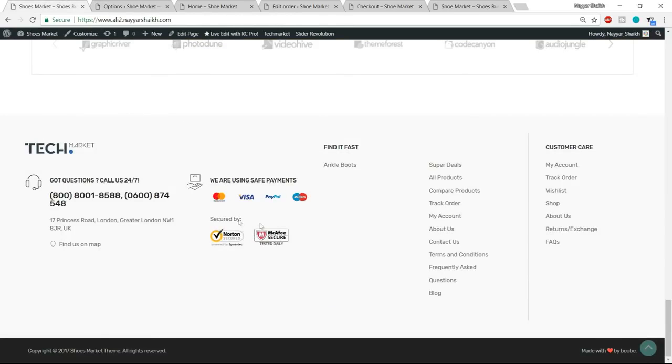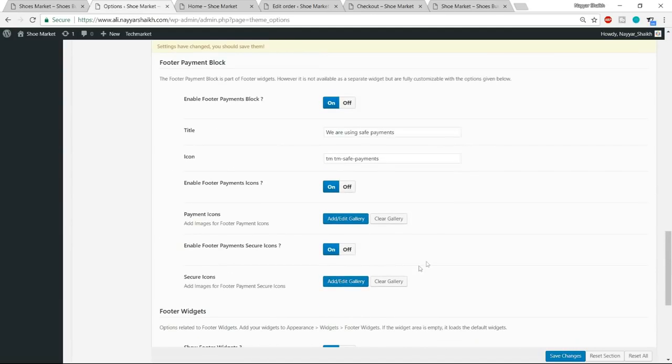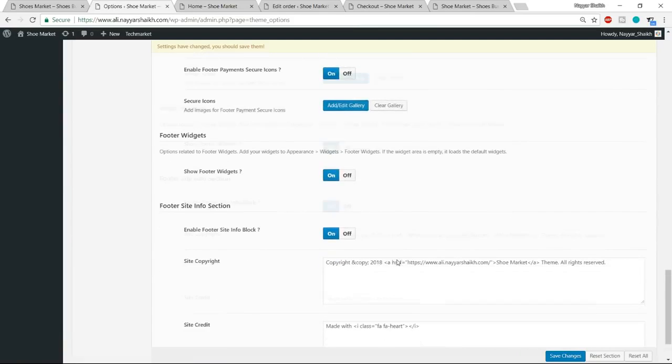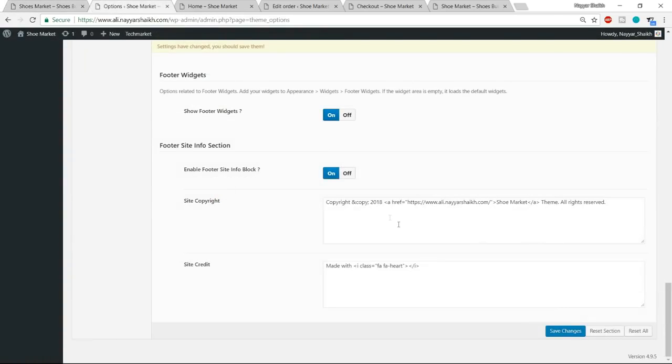After that, we have these things, these images. So let's make it on as well. Okay, everything is done automatically. At the bottom footer, if you see, it says copyright 2017 and all these things. Now we have to change this thing. Now instead of 2017, make it 2018, and you can change something.